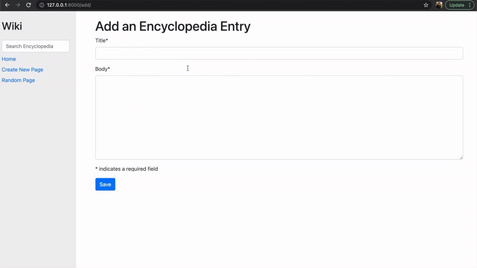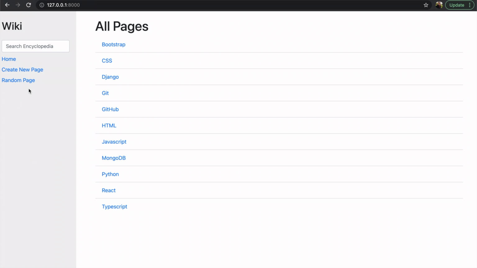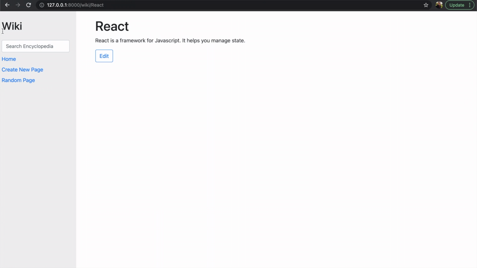Now let's try to create MongoDB again, and we should not be allowed to proceed. And I'll make this a little bit different. Great. It says, sorry, title is taken. I'll demonstrate the random page, which will take us to several random pages.